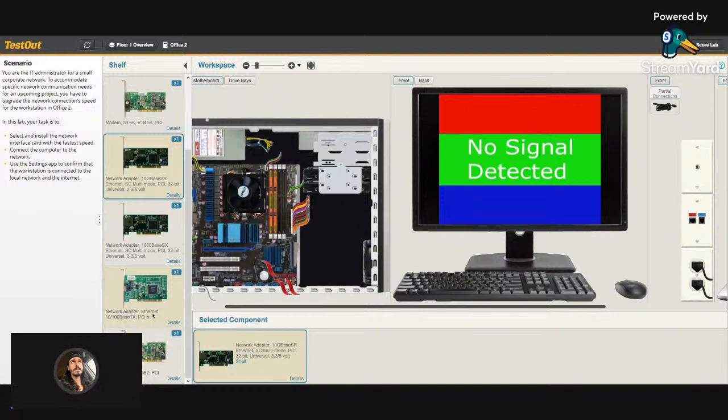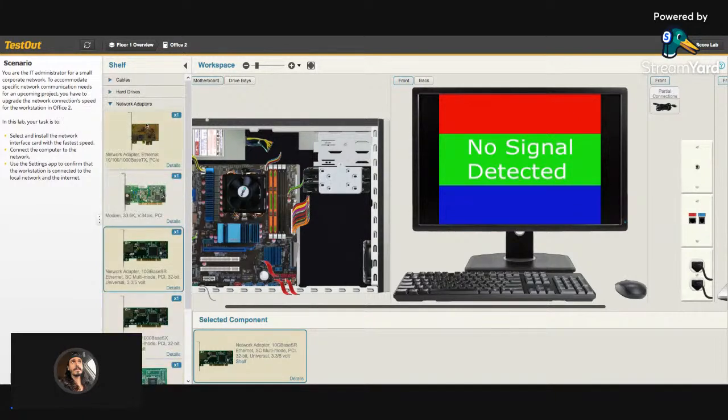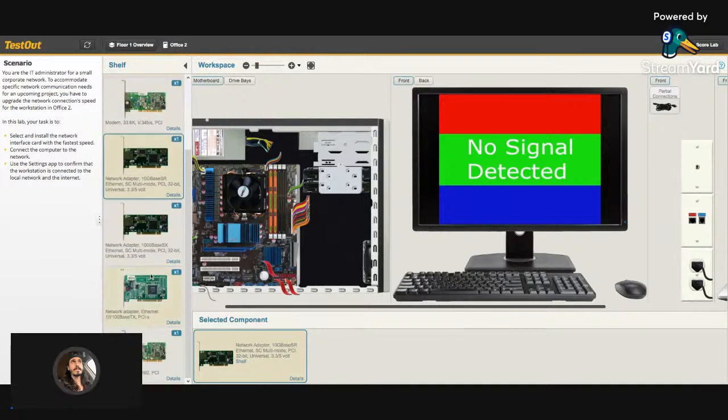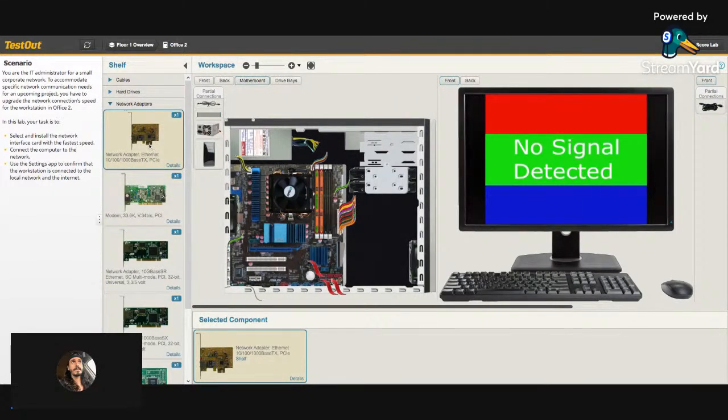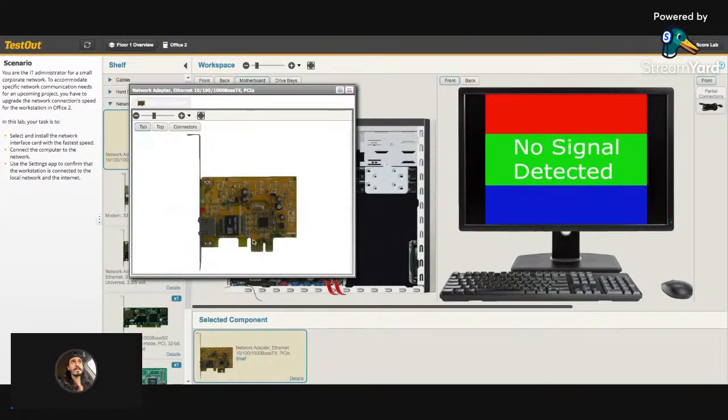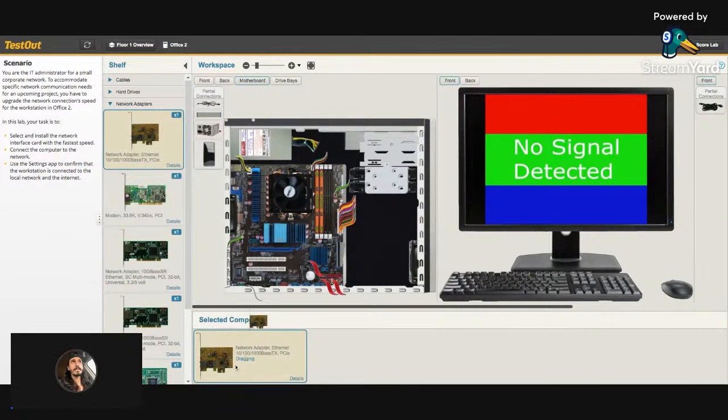So we have a network adapter, Ethernet 10, 100 base TX, PCIX, and this one is kind of like the same as this one, but this one's better. So we're not using that one, and we're not using the modem 56K, that's dial-up again. So the best one we're using is going to be this one right here. If you see the bottom of this card, that is PCIe X1, which is a little tiny slot to insert it, which is going to be this one right here. So we're going to insert it into that one.